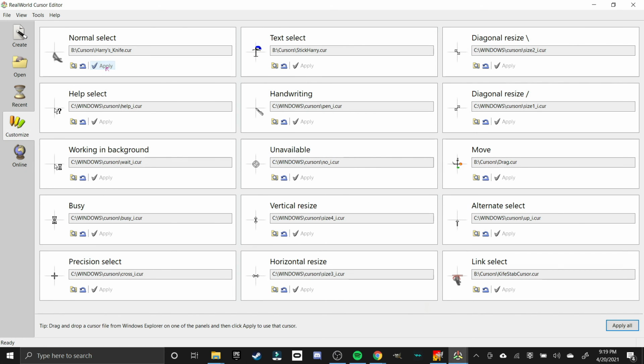Oh, wait, hang on. There you go. That's it. And maybe I'll send another zip file once I get all the other cursors customized and done.